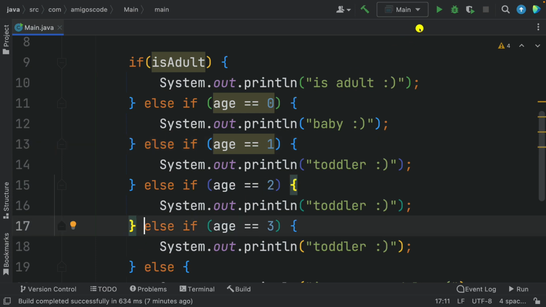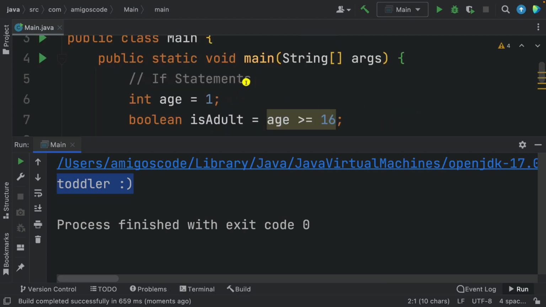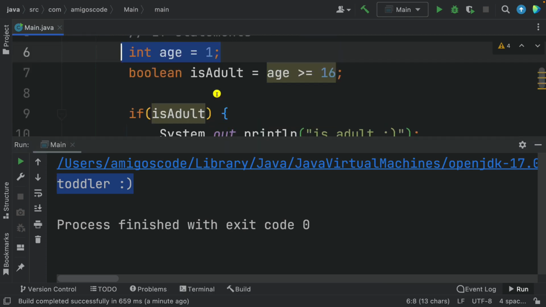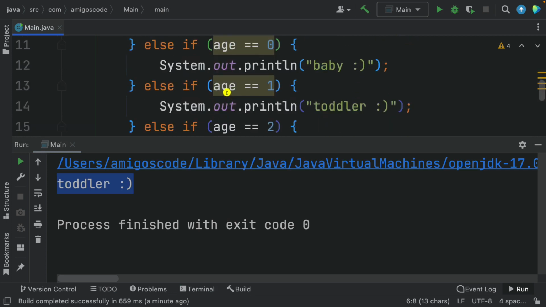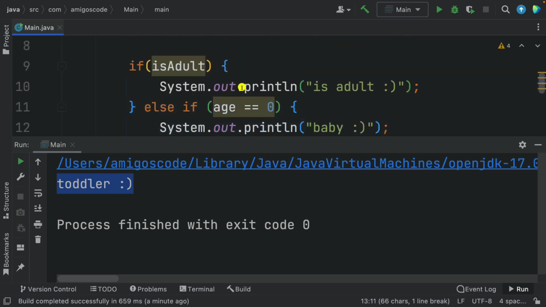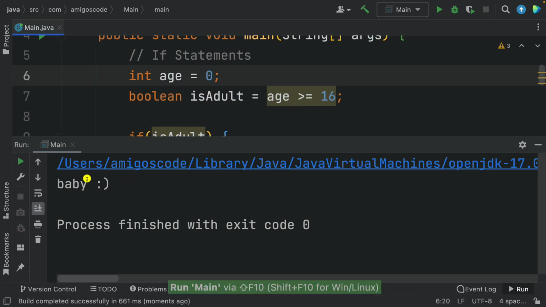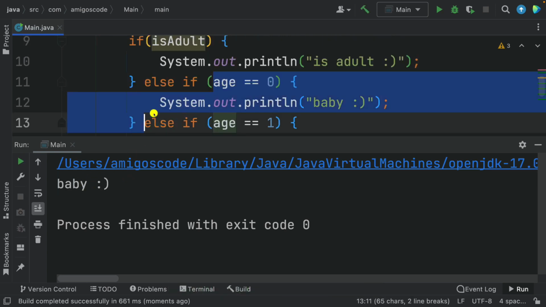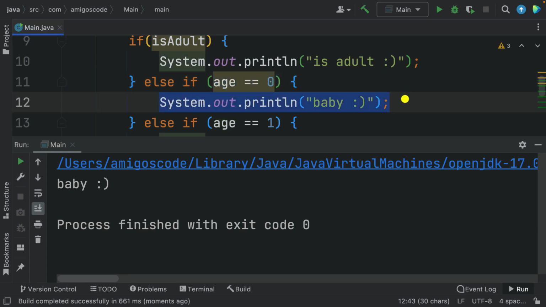So if I run this, let's have a look what we get. You can see we have toddler. So the age in here is 1. So therefore, we check right. So age, is it equals to 1? Yes. Print toddler, and that's it. So if I change age to 0, for example, run it, we should get baby because of this, right? So this evaluates to true or false. Age equals to 0. So currently it's true. So therefore executes this line.